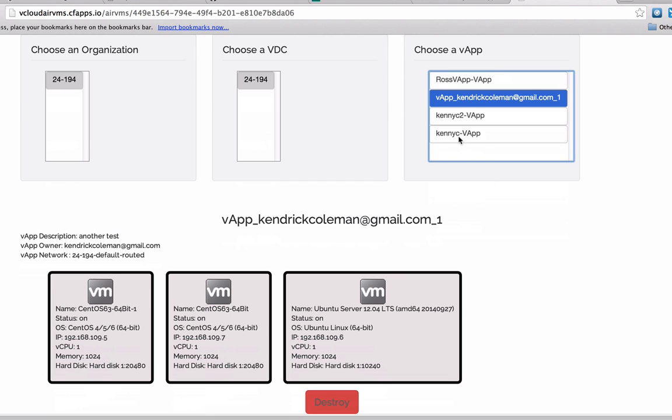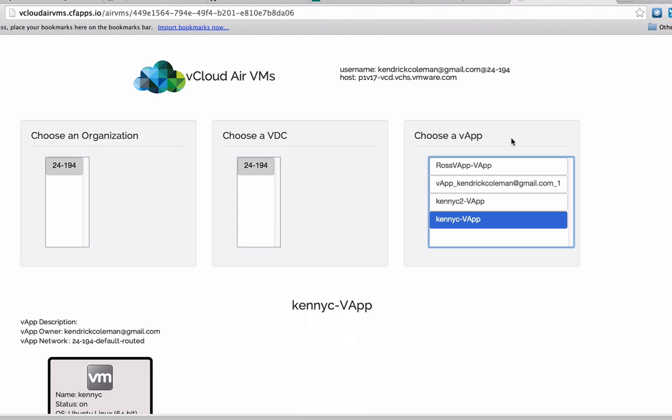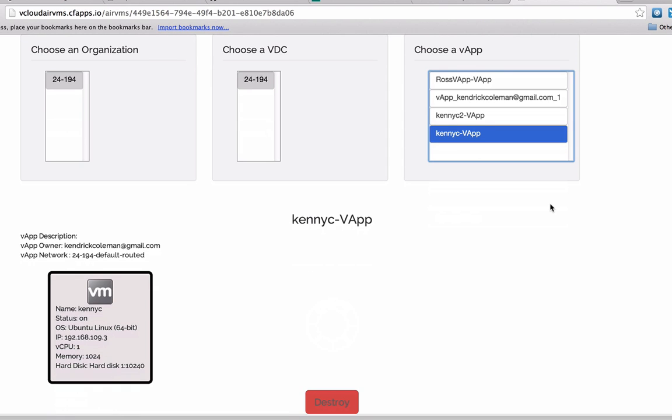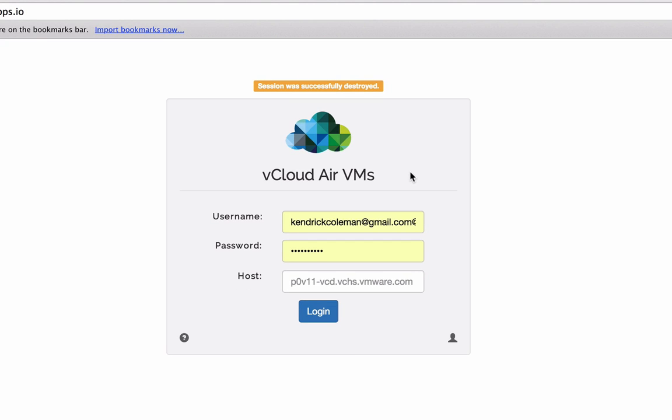Now I can also click on a different vApp. jQuery will remove that div, clear it out, and do another API call. At the very end, when I'm done, I can go ahead and destroy this, and this will essentially be cleared out and removed from the database. So no more, not even encrypted credentials, are stored.